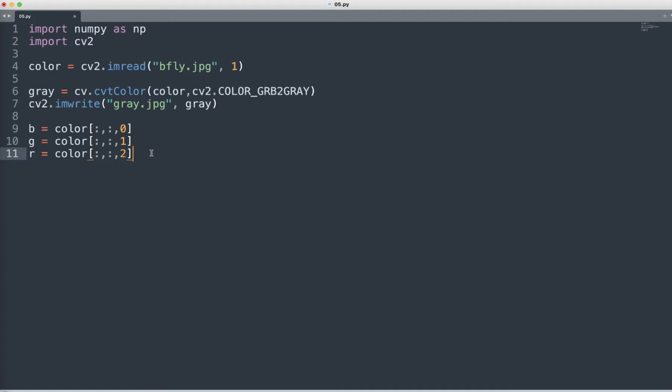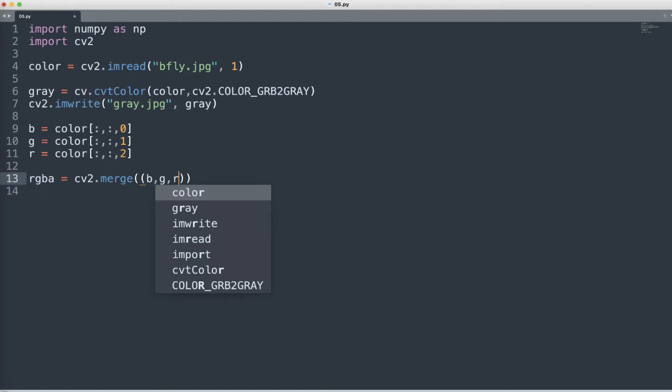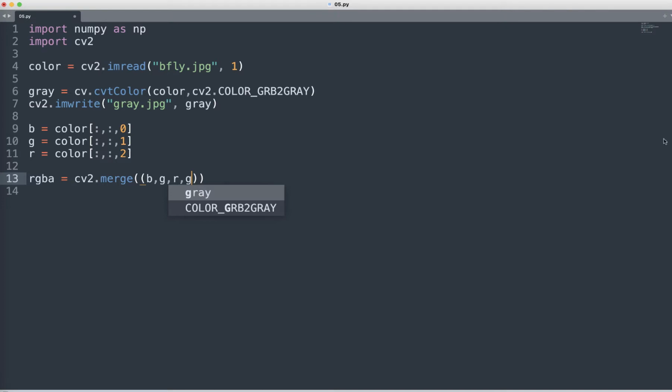Now next we need to combine them. For that we can write RGBA equals cv2.merge, if you remember this merge. Here we use a second open bracket to indicate the channels we want to merge together. So here B, G and R, and then the fourth channel, which acts as our transparent layer. For this we can actually just reuse one of the existing channels.